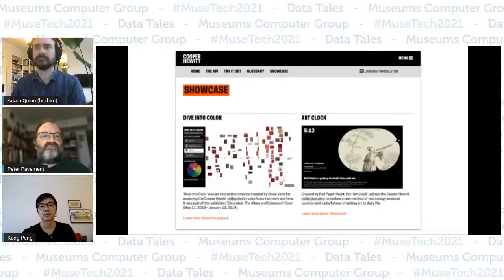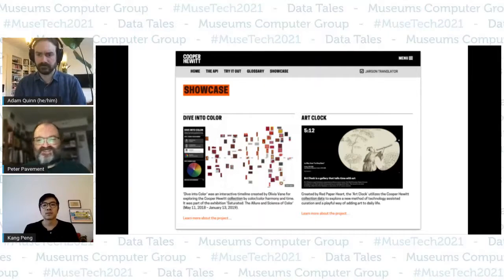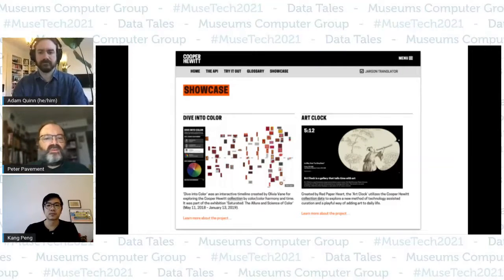And we also have a showcase of projects that use data from Cooper Hewitt's collection, just to act as inspiration and to hopefully become the basis of a future showcase of lots of interesting items that people have made.